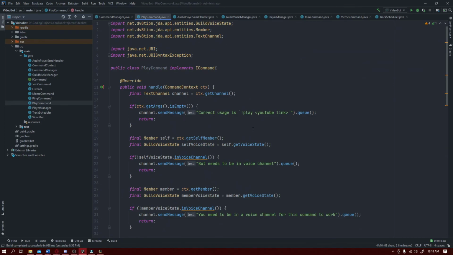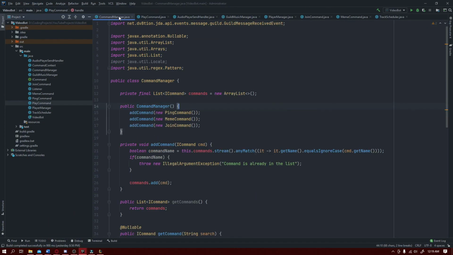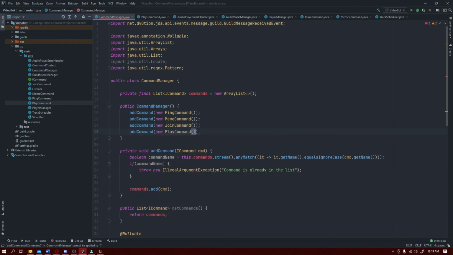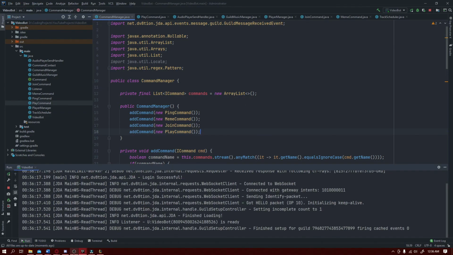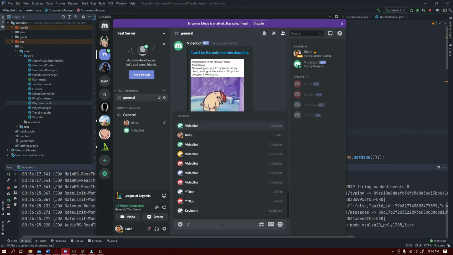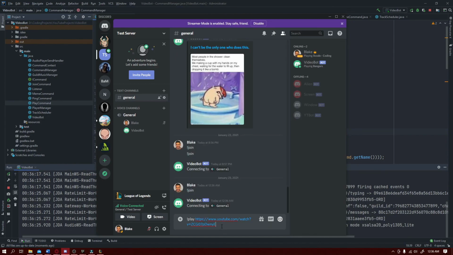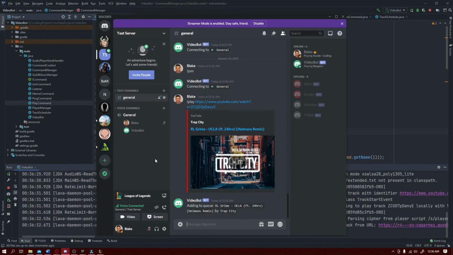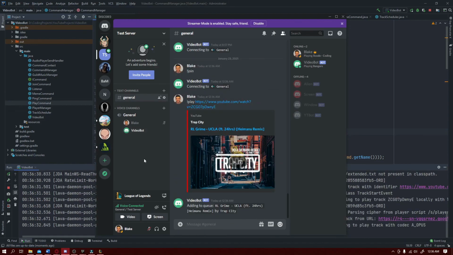Now the last thing to do is see if it works. So let's actually go to the command manager and we're going to add in a new command. Okay, so we've added our final command and now we just have to run the bot. Once we get it up and running, we will open up Discord. Now that the bot is online, we can issue the join command. And then finally, we will issue the play command with a link from YouTube. And we'll see if it works. And it does. The music is playing perfectly. We got a little Trap City from YouTube.